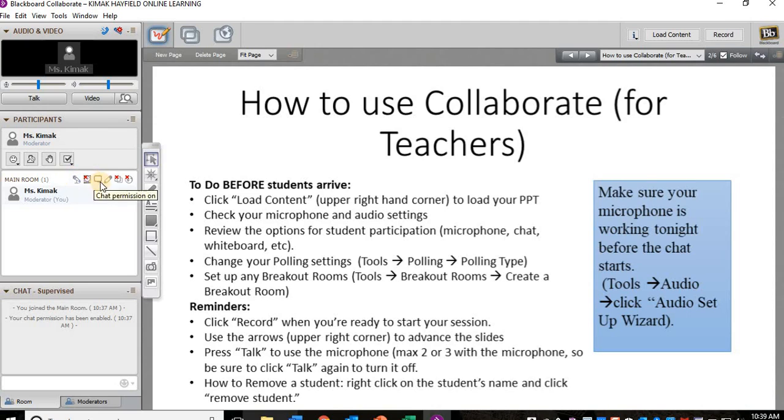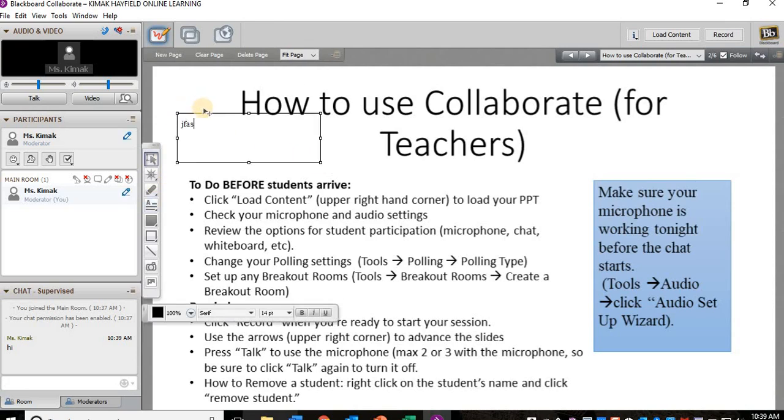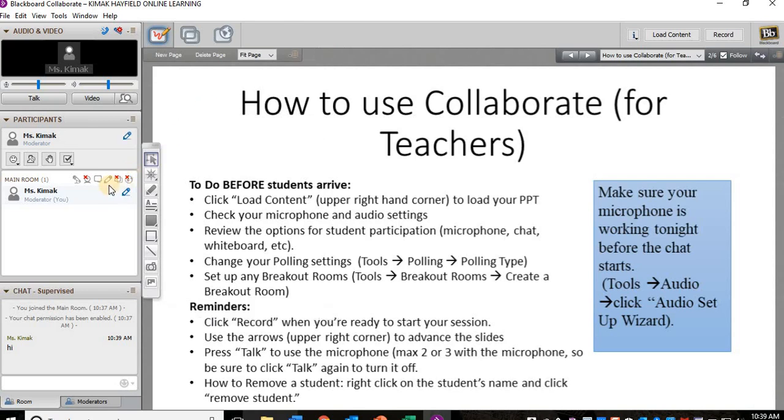So the microphone is turned on, the chat is also already turned on, and so they can type in here. The other thing that you may want to think about is the whiteboard permissions. So this would allow students to mark on the screen. They would have this little bar along the side and they could draw a text box just like you would on a PowerPoint and type. So if you don't want students to do that, and for the first time I probably wouldn't, I would just turn that off.